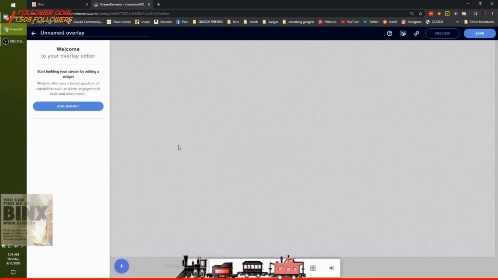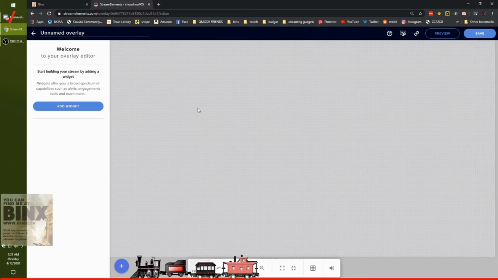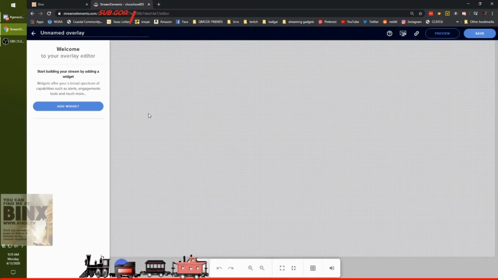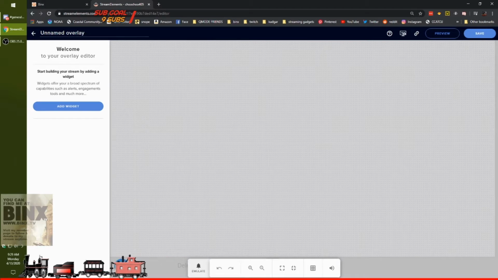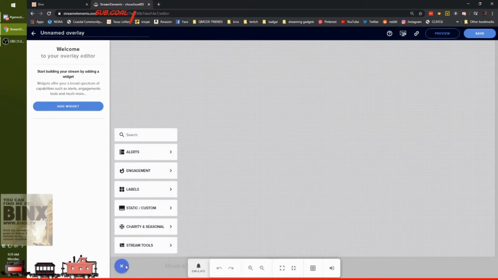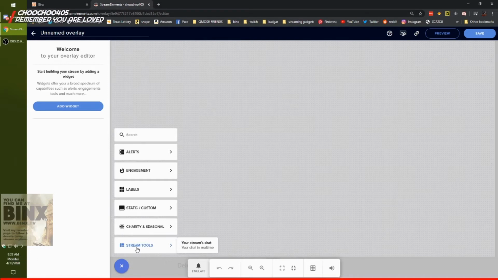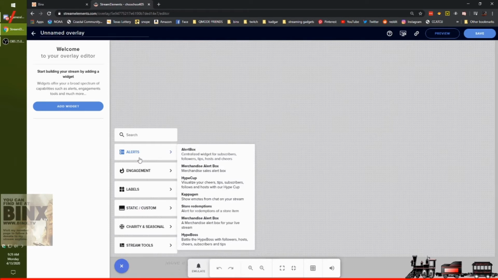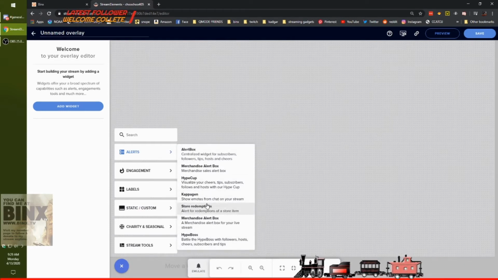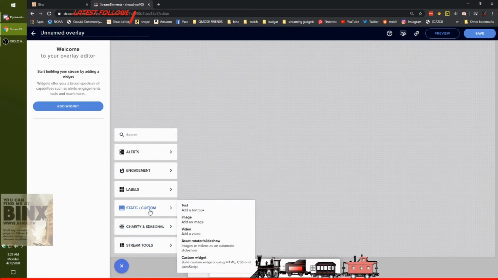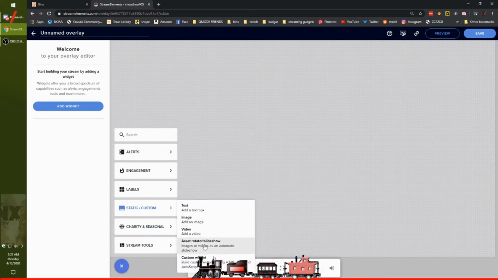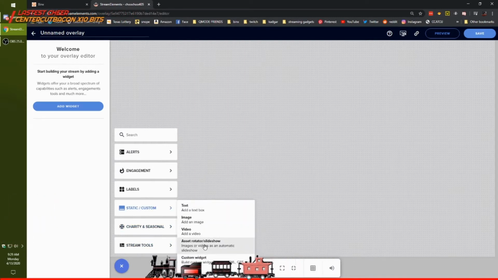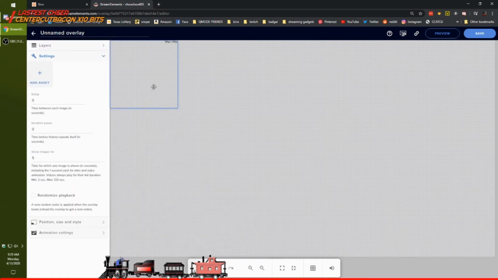Now, they have a whole brand new system. You used to be able to click and go in and grab a widget. They don't have that anymore. So we're going to come here and open this up. And this has the different things that you need or can get. Here's your alert boxes, your Capitan and stuff. And what we're going after is the Asset Rotator slider. So we're going to add that.